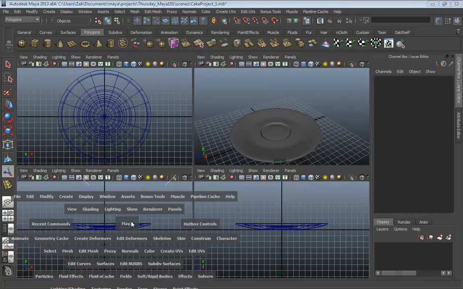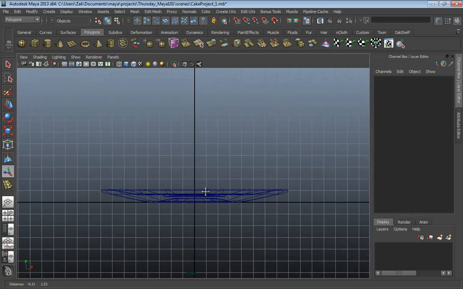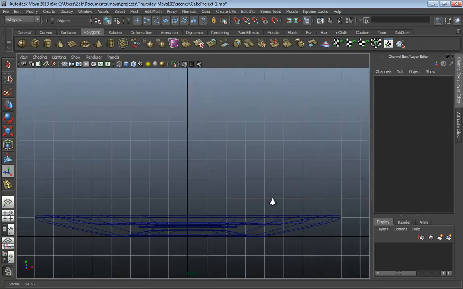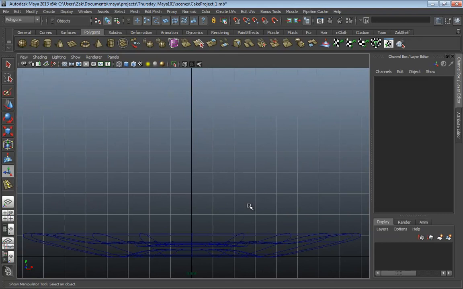Okay, so here's what we'll do. Come over here to one of the side views. I don't really care which one. It can be the front view or the side view. Either one's fine with me. And just zoom your view up so that your first plate is visible at the bottom of your screen.